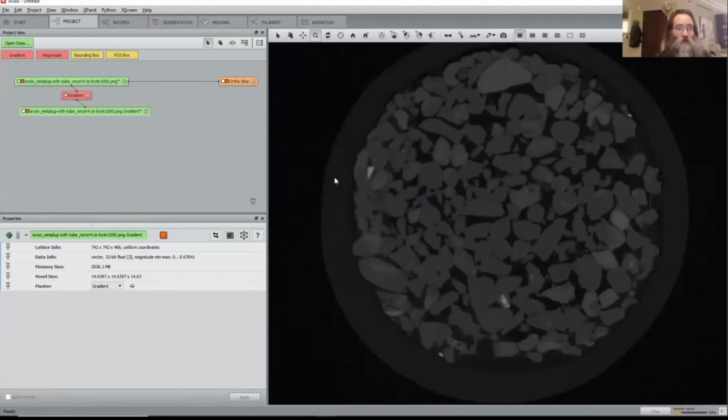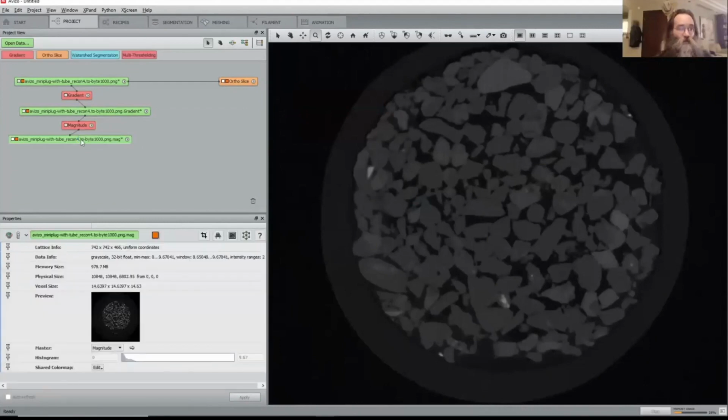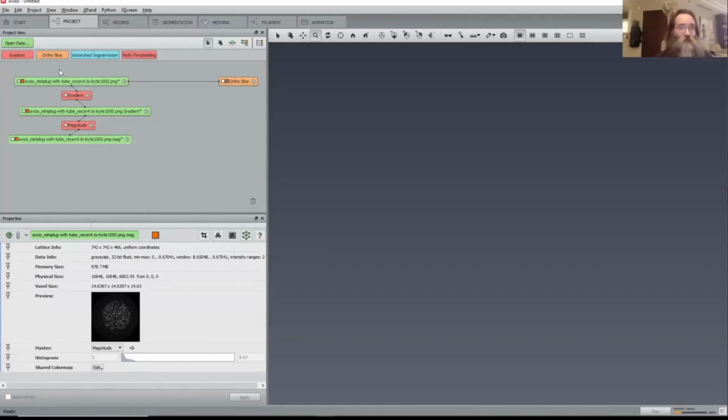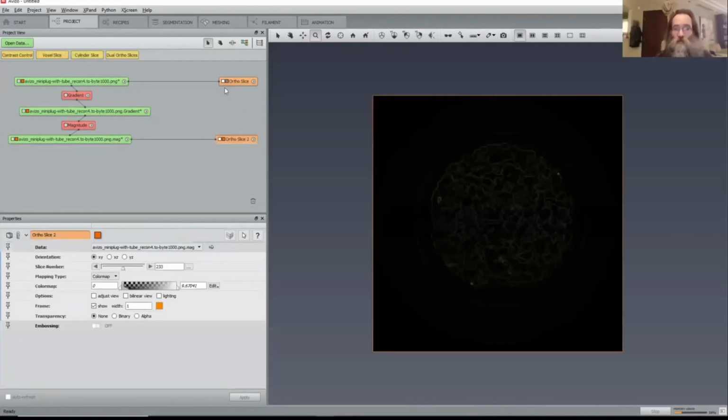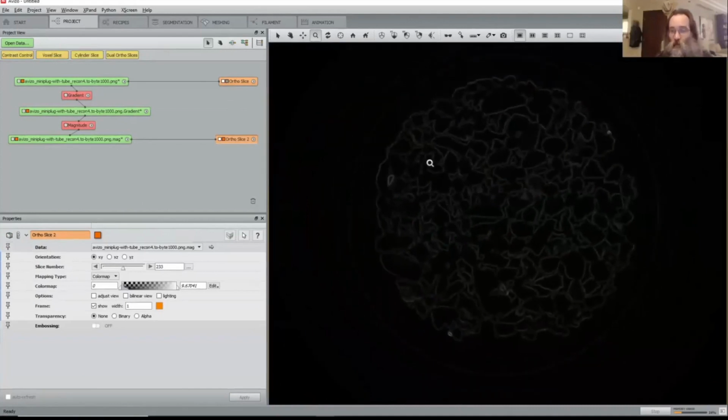Okay, now we have magnitude. And here our magnitude is again a grayscale image of the gradient magnitude. Let's take a look at how it looks. So this is the ortho slice now of the gradient magnitude. We zoom in, and we see that the gradient magnitude somehow nicely outlines the regions we are interested in.